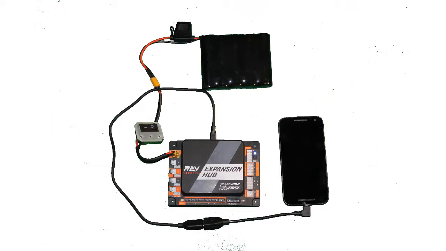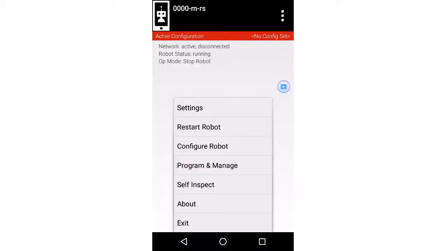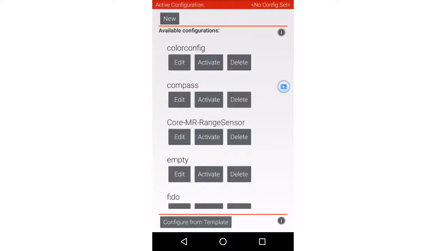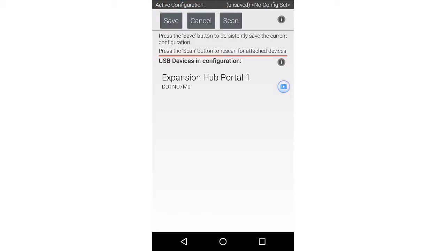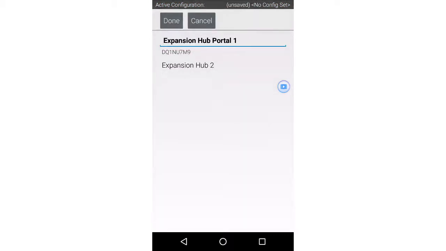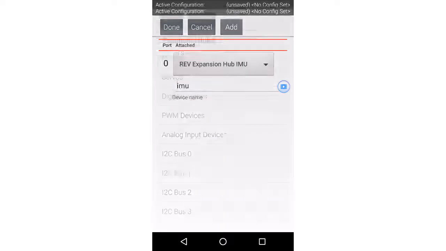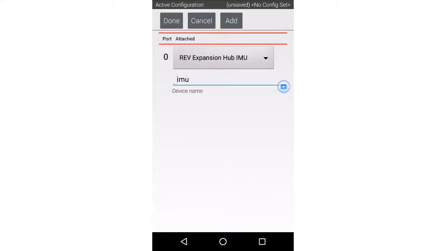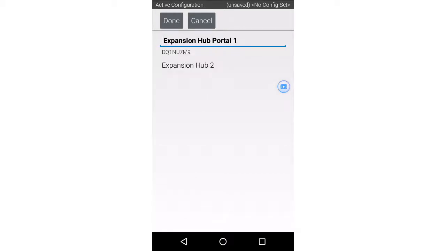Note that the IMU is internally connected to the I2C bus 0, so you don't need to make an electrical connection. Your config file must, however, show it connected at bus 0 and named IMU for the sample op mode to run without changes. To ensure this is true, check that your hub is connected to the robot controller phone and the hub is turned on, and then select Configure Robot, and then the New button, followed by the Scan button. The IMU will be configured automatically. You'll still need to save the configuration under a name of your choosing.